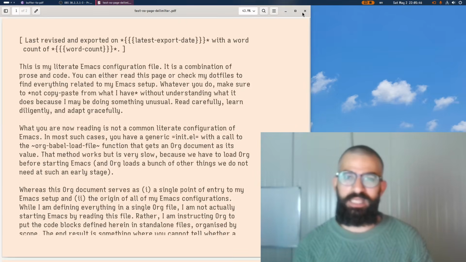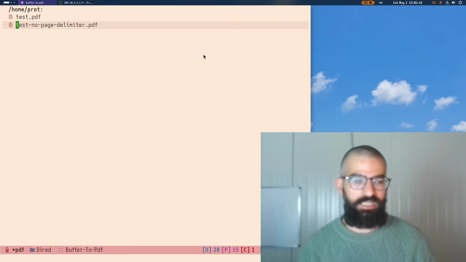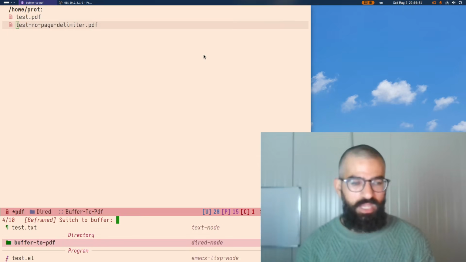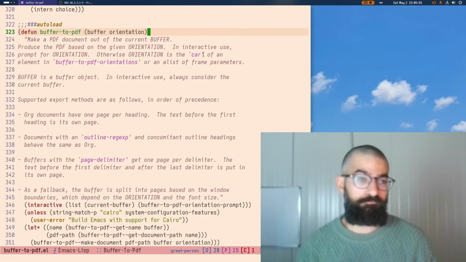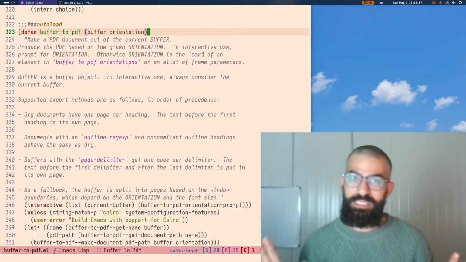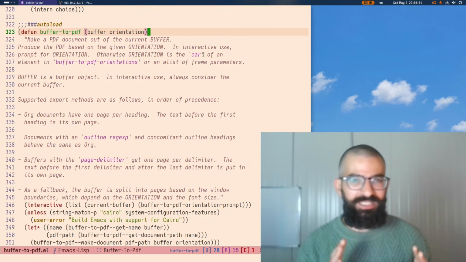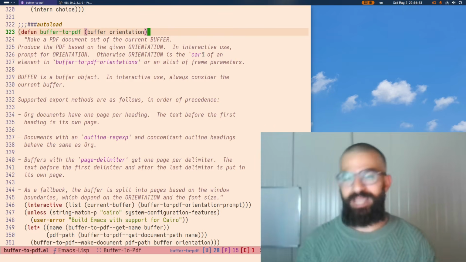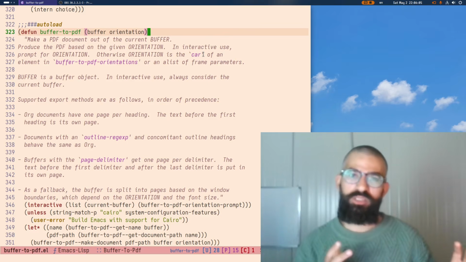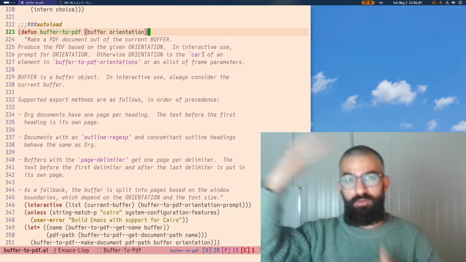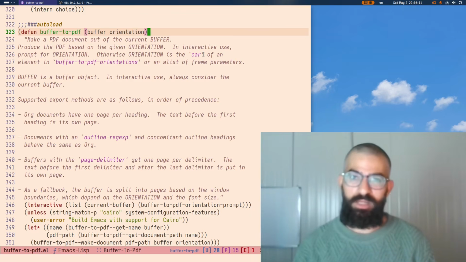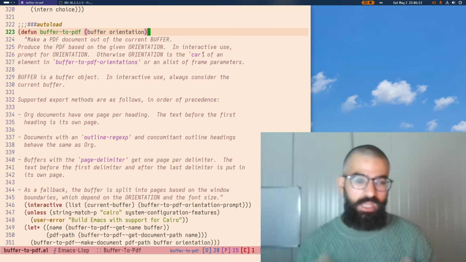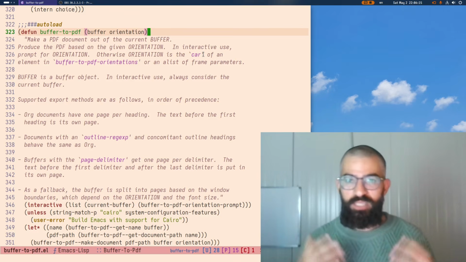The point is that this is a nice little package, folks. It's not a replacement for doing some elaborate export to a PDF. It is not meant to do that. Consider this kind of a screen capture. So it's a screenshot of your buffer, of all the contents of your buffer, and then it goes into one PDF file.